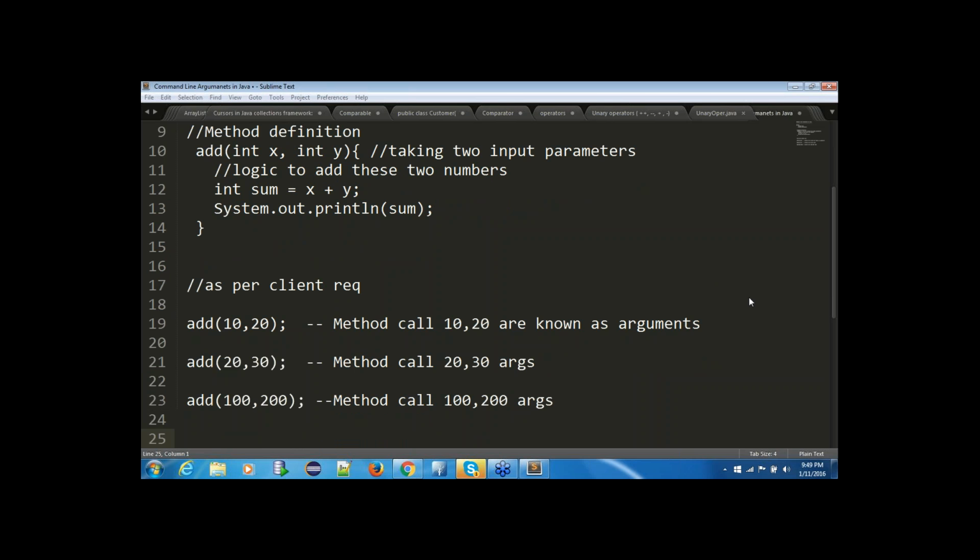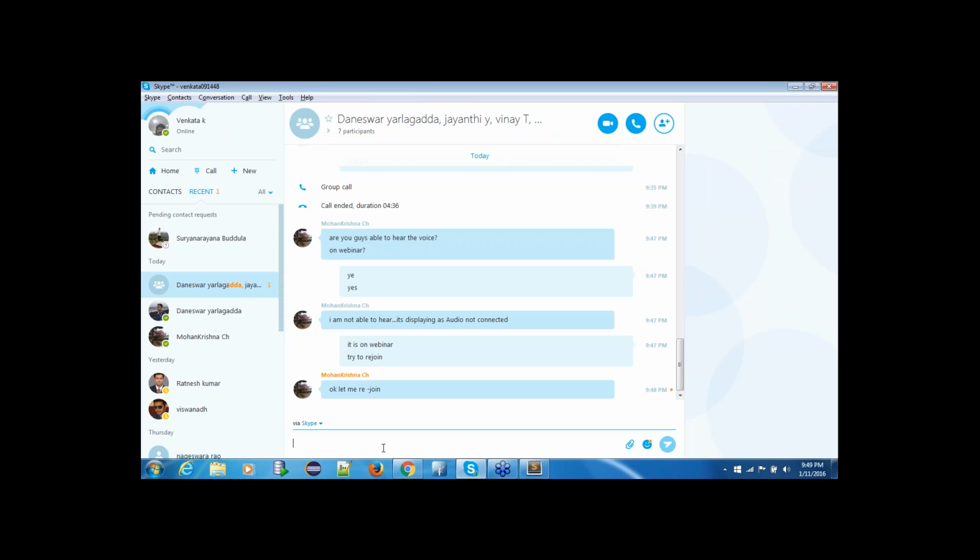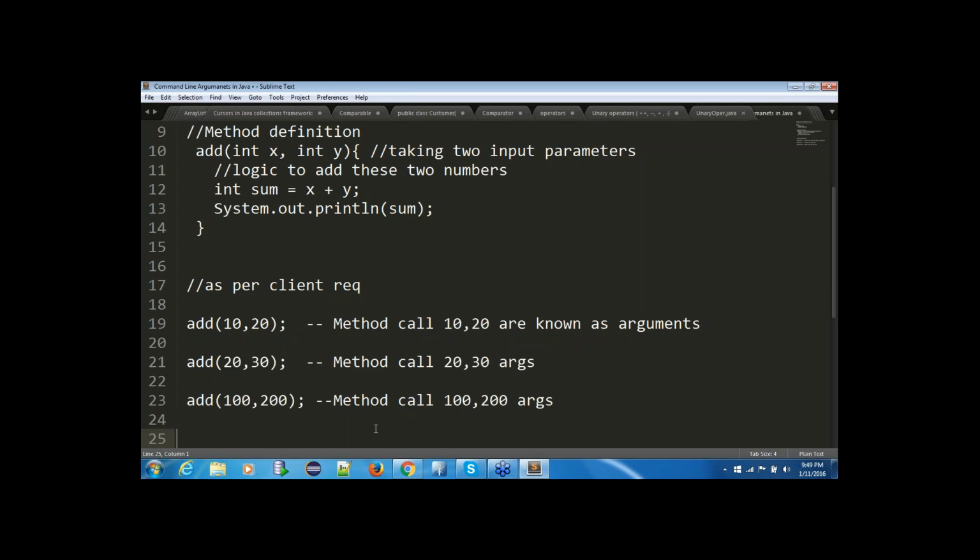Sirisha, have you rejoined? So now, Daneshwar, are you clear about method definition and method call, and what the parameters and arguments are? Yes, yes, I'm able to follow.